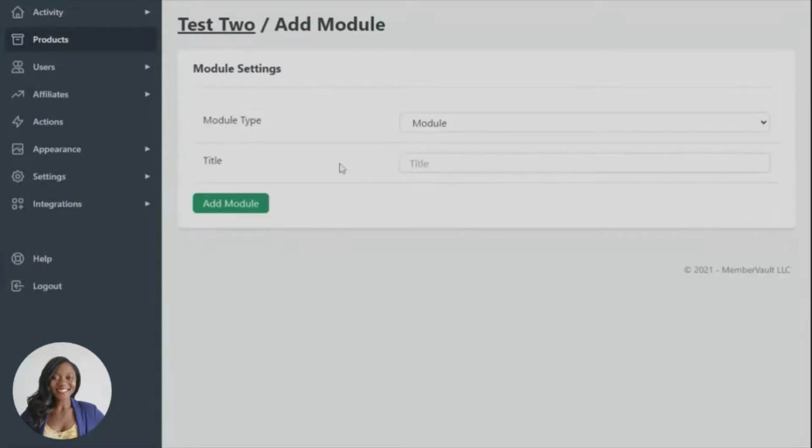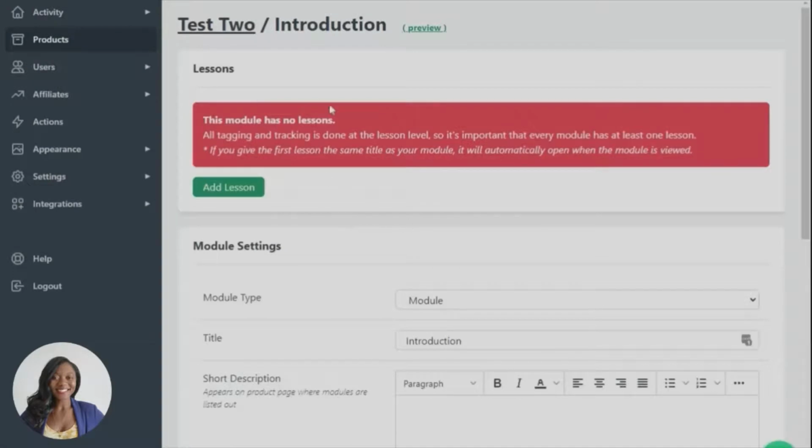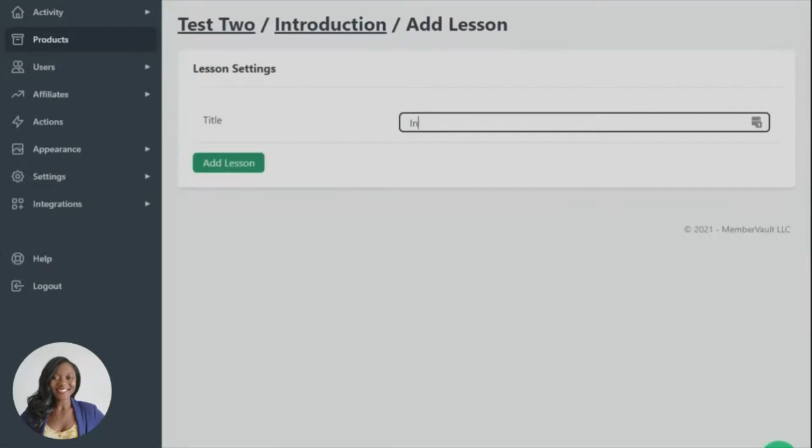So add module, you're going to add your first one. I'm just going to call it introduction. Add module. Okay, and you get this warning that you have no lessons. Lessons is where the content actually goes. So you click on add lesson, and if you give it the same name as the module, they'll go straight into this. Okay, I'll explain that when I add another lesson.